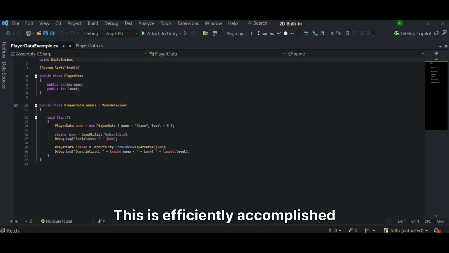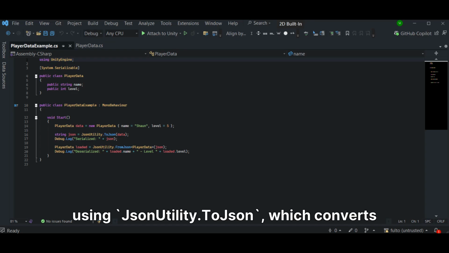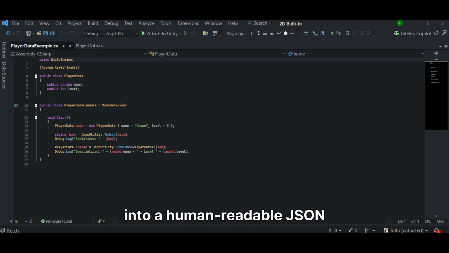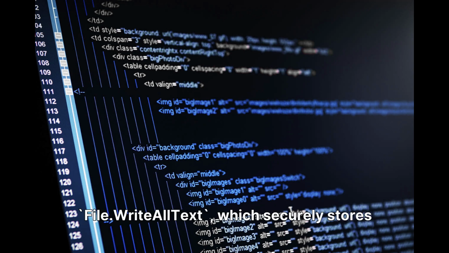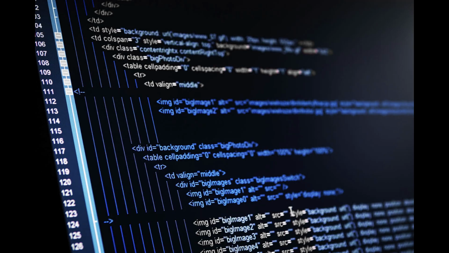This is efficiently accomplished using JsonUtility.ToJson, which converts the object's public fields into a human-readable JSON format. Finally, after the data has been serialized into a JSON string, we write this string to our chosen file path. This is done using File.WriteAllText, which securely stores the player's progress on the disk.